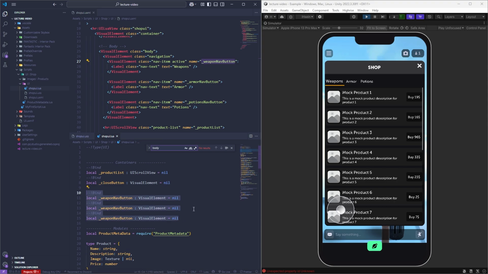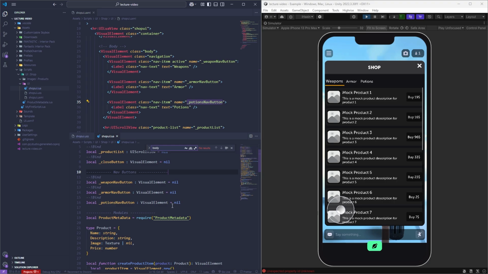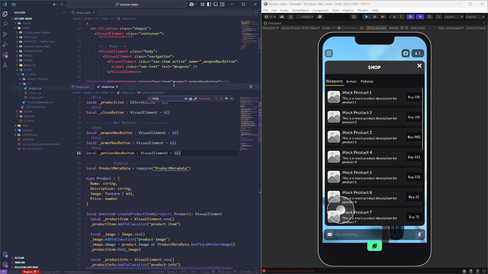So I'm going to duplicate this, and I'm going to copy the name that we have over here into 3, and then I'm going to add a comment, and I'm going to say nav buttons. Okay. That's it. Now, if we register these buttons, let's register them here and then move down whenever we want to.